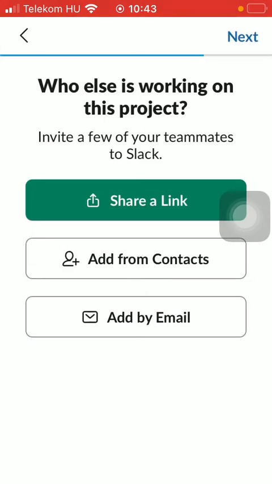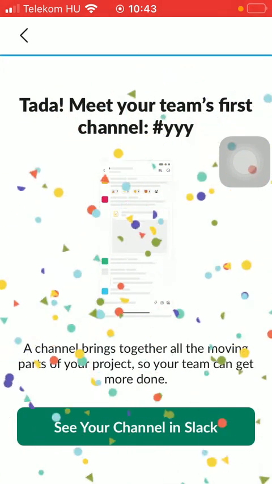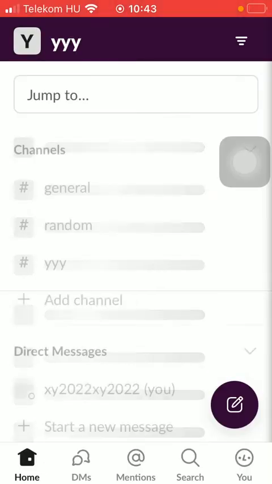And you should invite a few other members to your new workspace, either by sharing a link to your future teammates or add someone from your contacts or add by email, but you can also skip this function for now by tapping on the next button in the upper right corner of the screen. Now it has been made, so tap on See Your Channel in Slack.